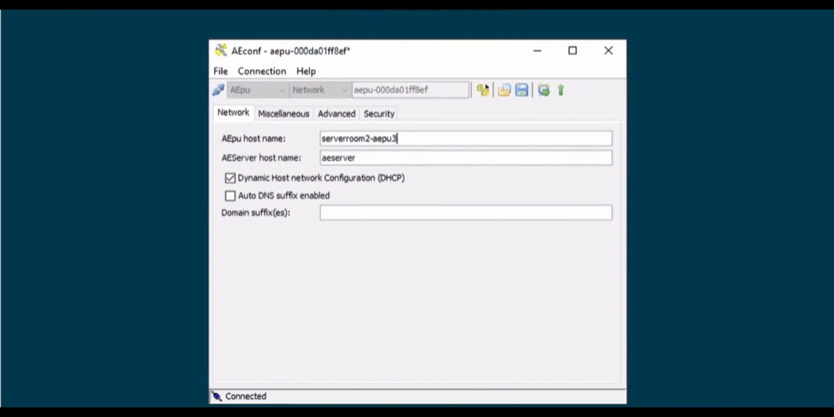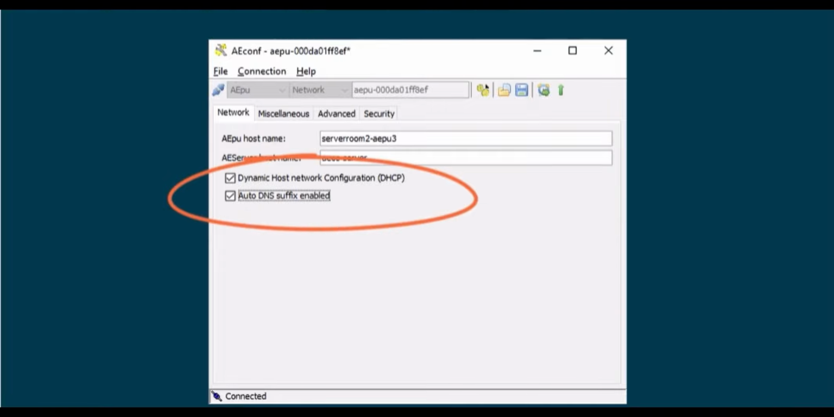In the A-server hostname field, enter the hostname of the server where EOS is installed. If you don't know what the server hostname is, you can always ask the IT people. DHCP and DNS suffix mean that the EPU gets an IP address and a domain name automatically from the network. In most cases, you can leave both of these on.